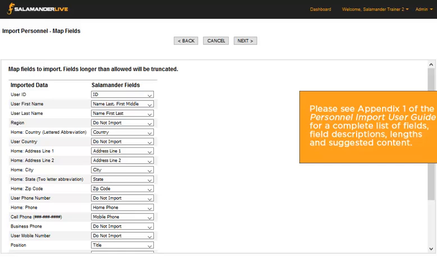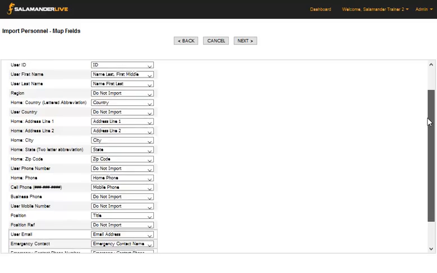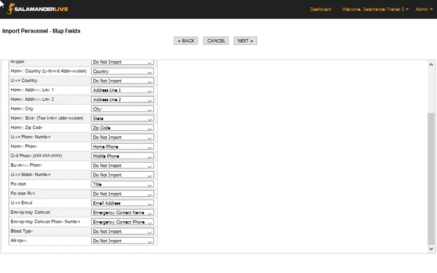Please see Appendix 1 of the Personnel Import User Guide for a complete list of fields, field descriptions, lengths, and suggested content. Let's take a look at this example. The import data contains a business phone field, which after reviewing Appendix 1 of the user guide, we know that it should be mapped to work phone.